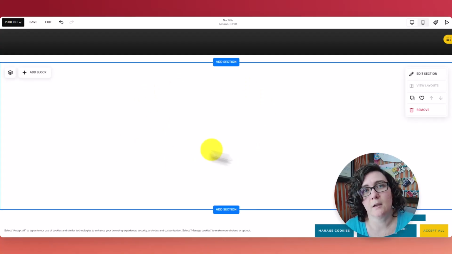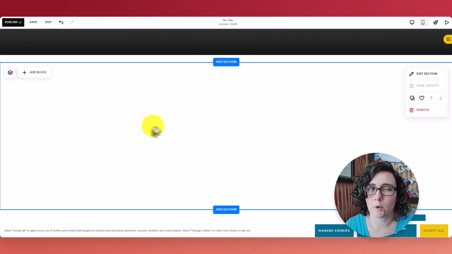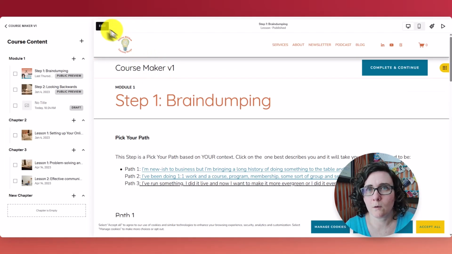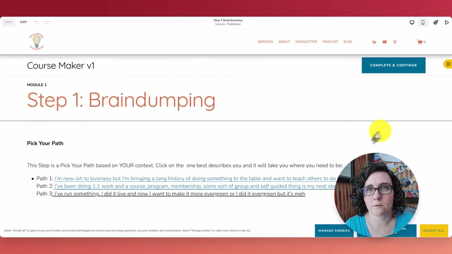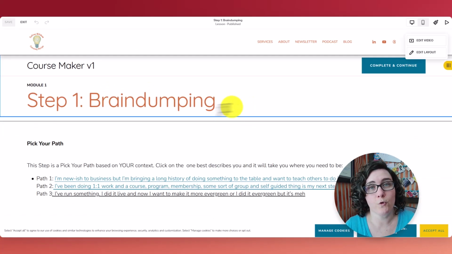So instead of popping things in willy-nilly, I'm going to go ahead and just show you what I have already built. Okay, so I'm going to pop in. I've clicked on the step 1 brain dumping. I'm going to pop in and we can look at what it's like to edit it. So for this lesson, I did turn off the video.